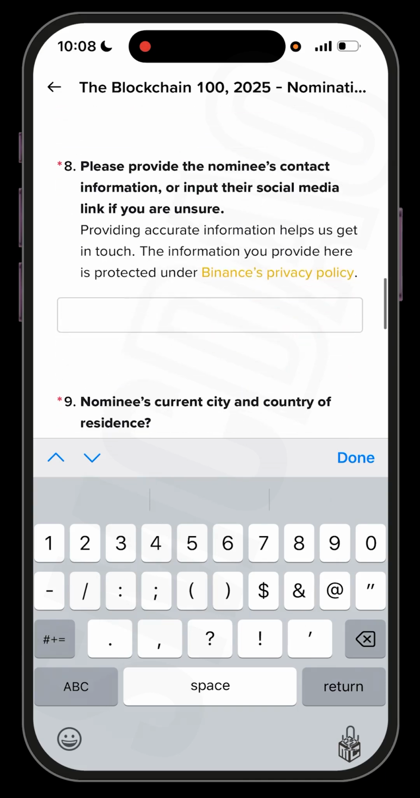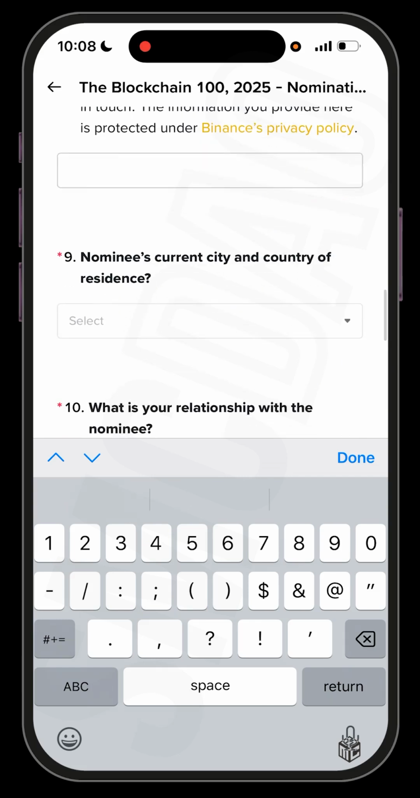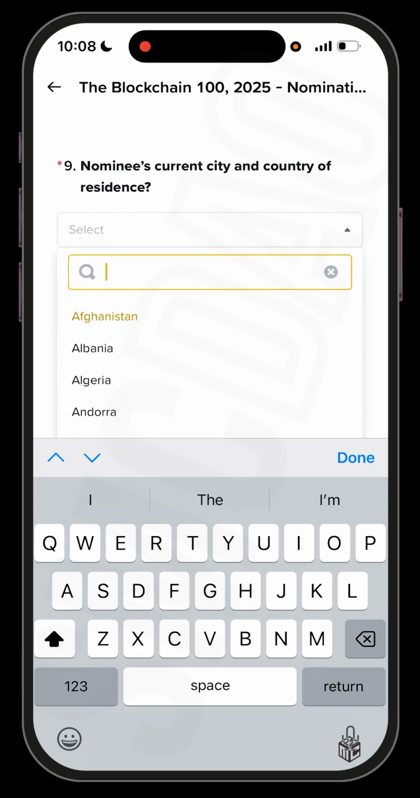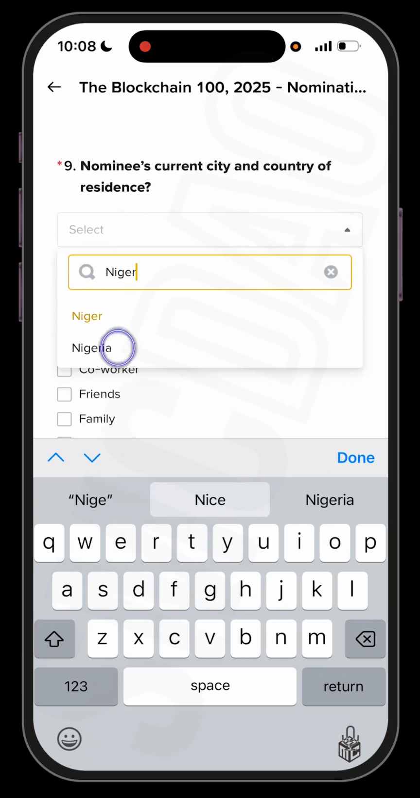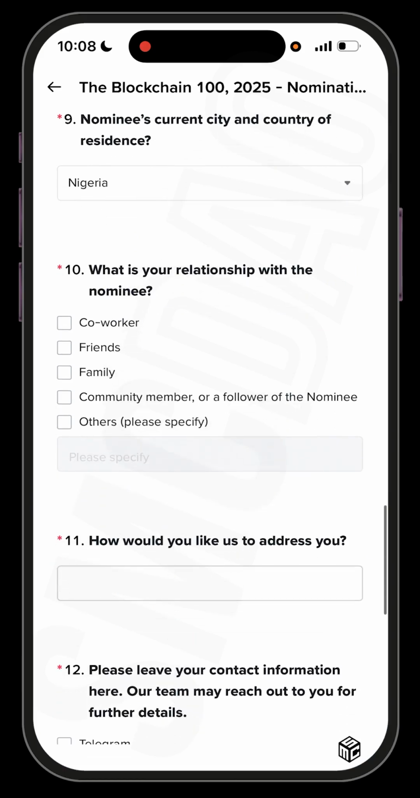Then please provide the nominee's contact information, and include their social media link if you're unsure. Providing accurate information helps us get in touch. You still use the X account. Then the nominee's current city and country of residence: Nigeria. And what is the relationship with the nominee? You could use others, then specify your relationship, maybe community member, or a follower of the nominee, a family member, friend, co-worker, or whatsoever.